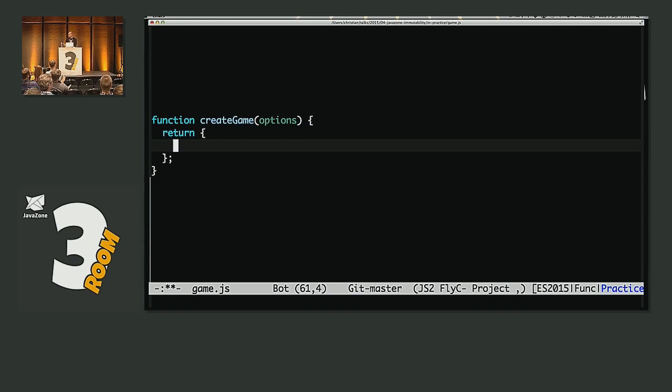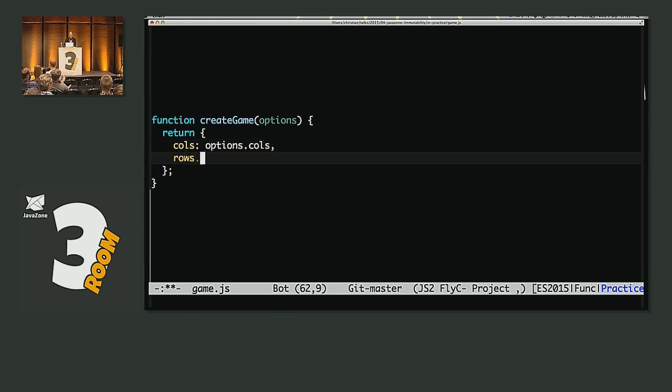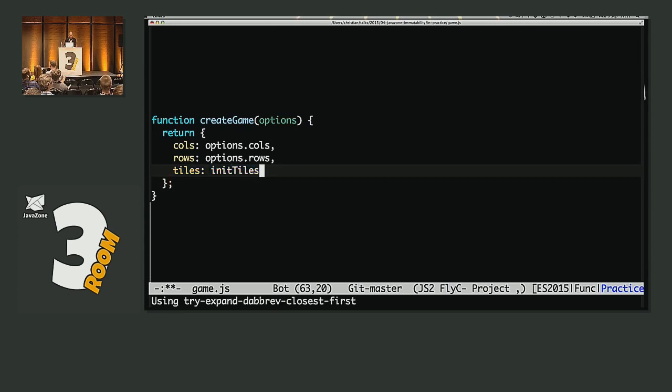So create game simply returns a map that describes the current state of the game. It has some columns, it has some rows, and most importantly, it has some tiles. And then we have a bunch of mines. So you initiate the game by telling it how wide and how tall and how many mines in that game. And the tiles is going to be a list of tiles where each tile is a map describing that tile.